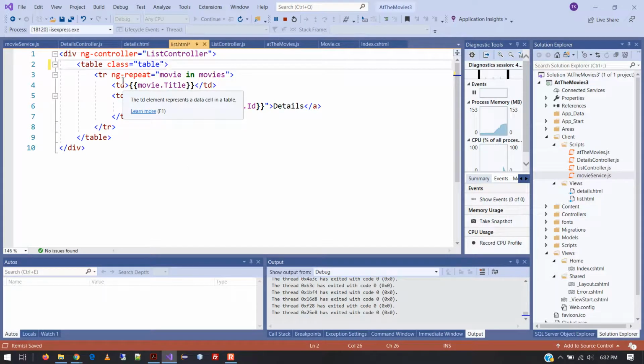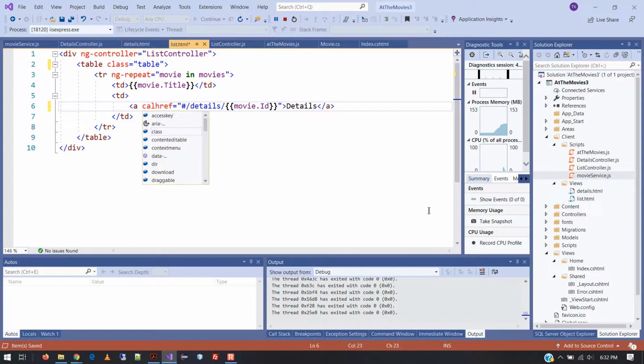The repeat is still the same, movie and movies. The first table data cell is the same. The second one is not. So let's focus on that. So they start by adding a class to it. So let's do that. Let's add a class.